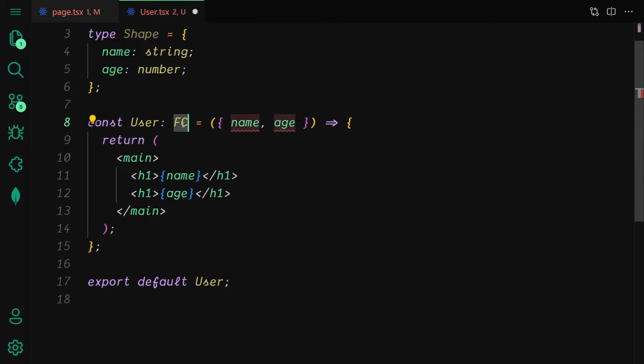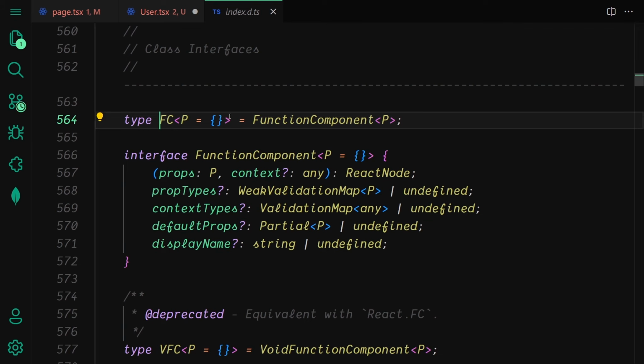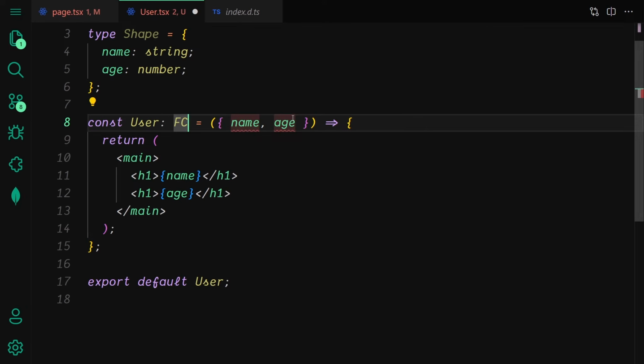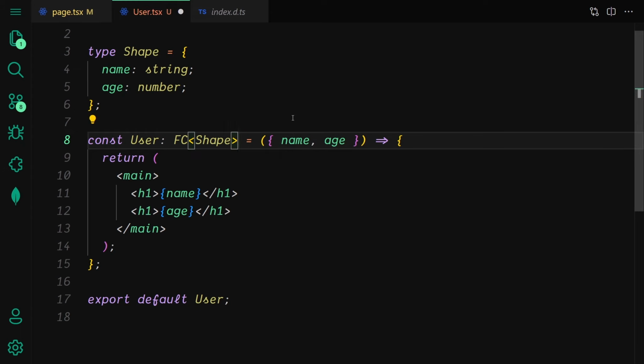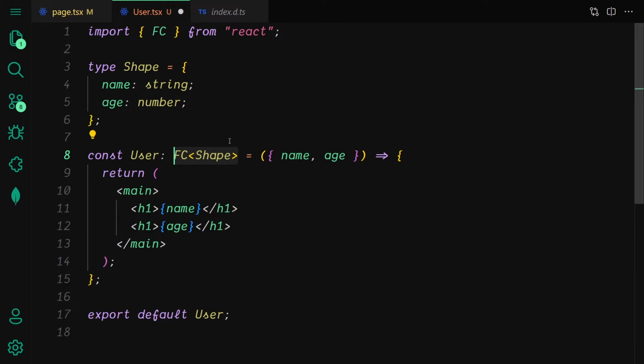So this is a generic function. Now let me just show you that. Here you can see this is a generic function, and it is taking some sort of object type. In this case, I'm going to just specify the Shape right here. And now let me close that. This is another way of providing types for your props. Now let me save that.